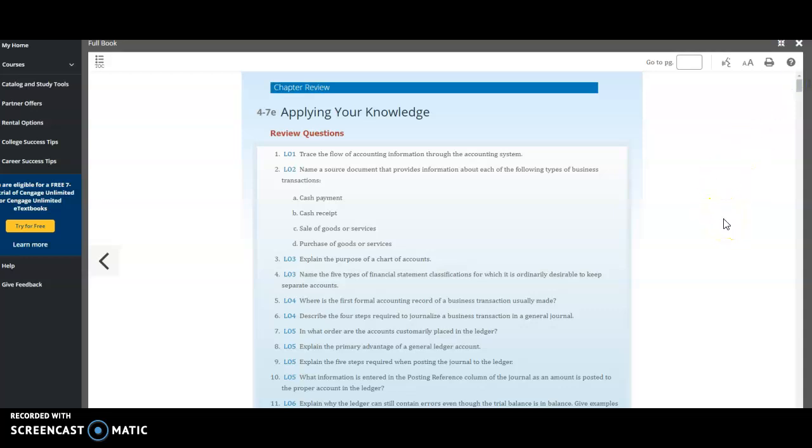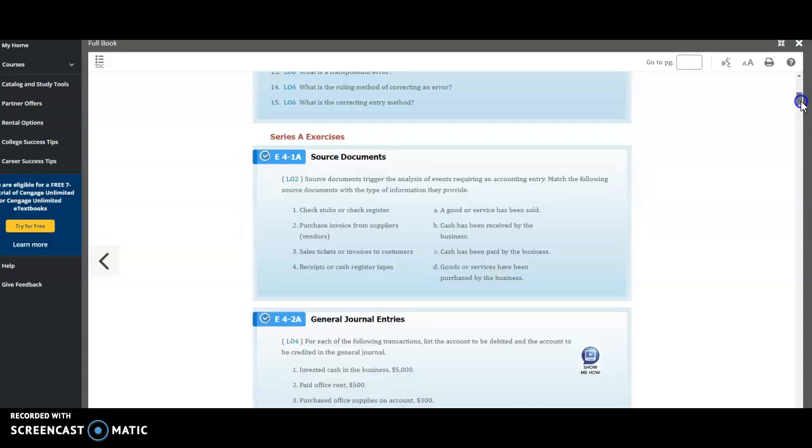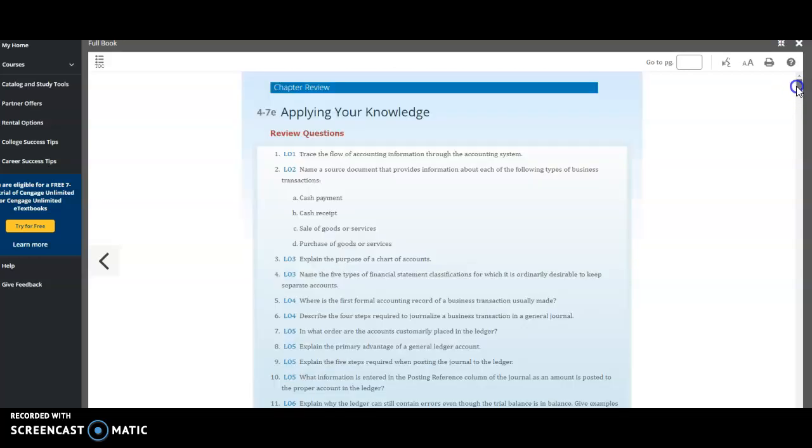Okay, so as you do a D2L homework assignment, you have to get into the ebook, you have to go down to Applying Your Knowledge, you have to skip the review sections, you have to know whether you need an exercise or a problem, and you have to know whether it's Series A or Series B. If it doesn't say what series it is, assume it's Series A. Okay, and that should get you started out.